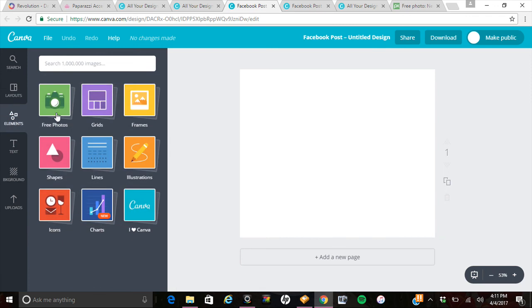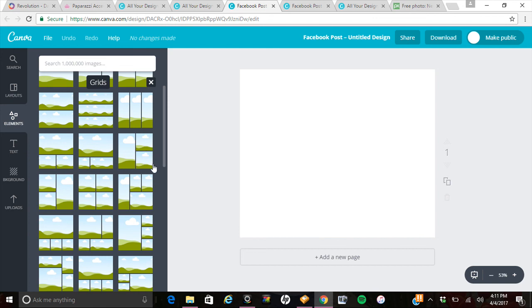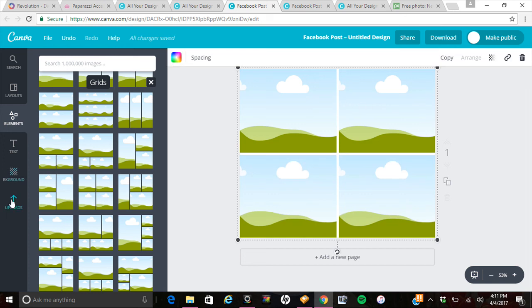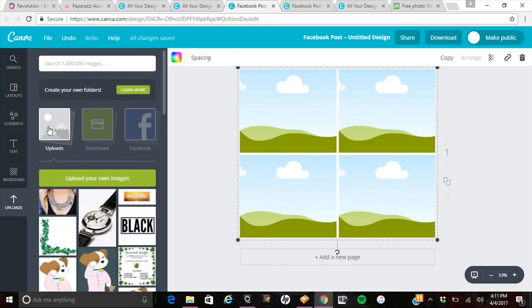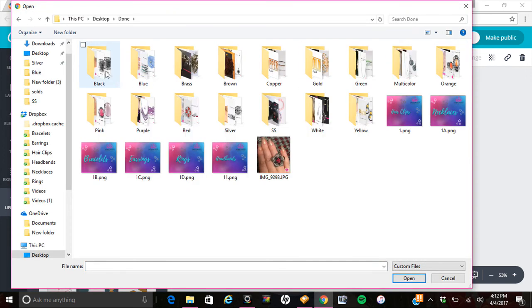I'm going to go back over to Elements and then Grids. So this is going to be just like Pizzap, where you have those different sections, and you're going to see images. Like this is how people make the Fashion Fix photos. So you're gonna go in here and upload. Oh my goodness. I'm just gonna pull out of my inventory because that's the fastest.